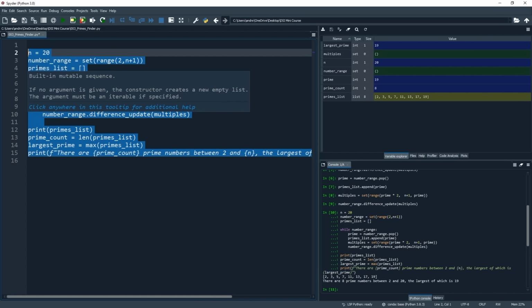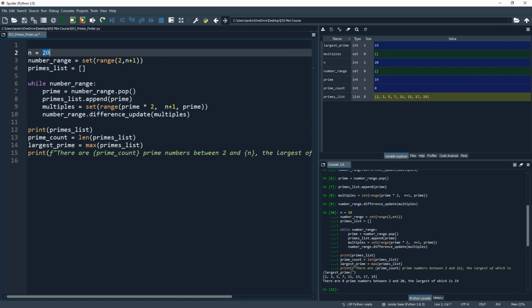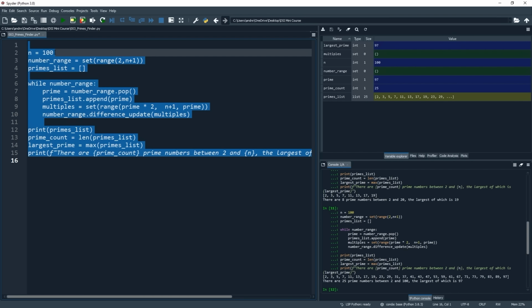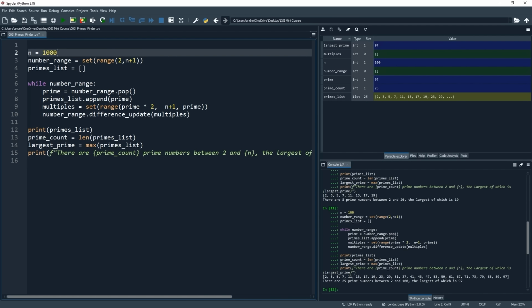Let's crank this up a little bit. So at the very top, instead of n equals 20, let's just change that to 100. Let's again just highlight all of our code and hit F9. Cool, so there are 25 prime numbers between 2 and 100, the largest of which is 97. Now, I did promise you 1 million, so let's do that. Let's change the value from n to be 1 million, so 6 zeros after the 1.